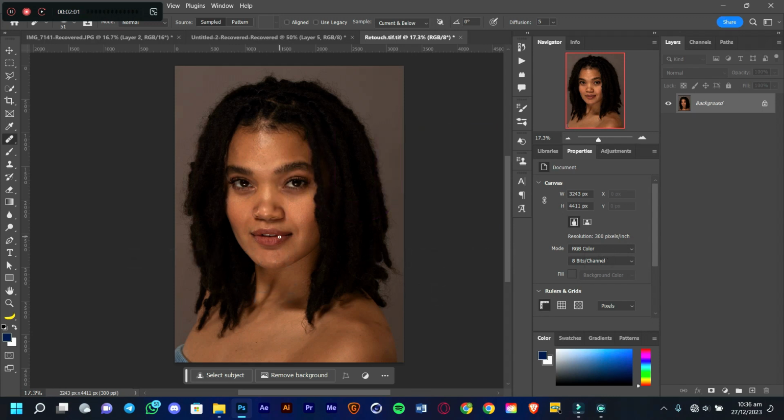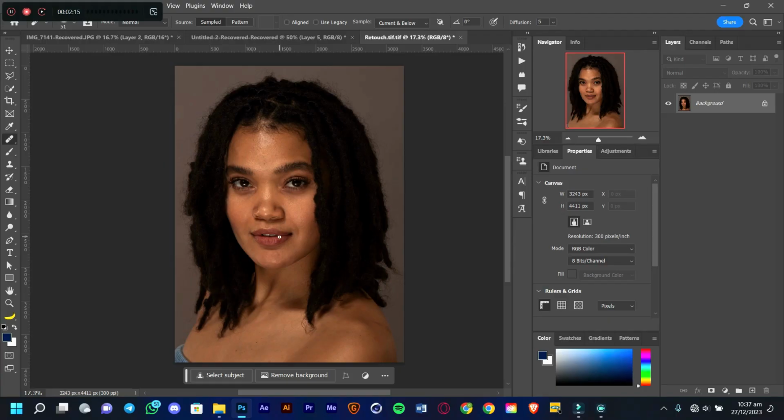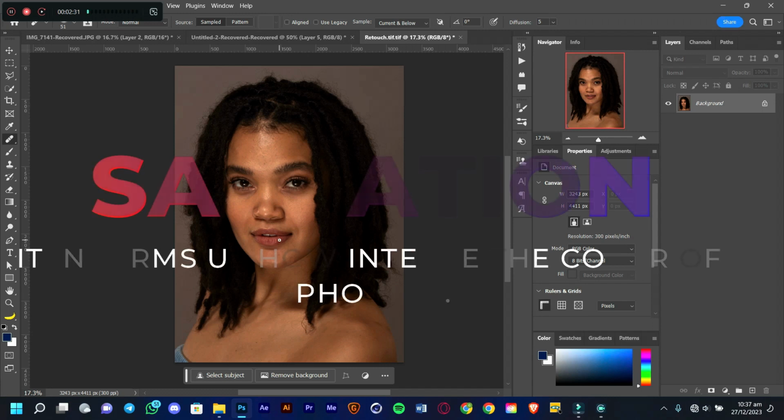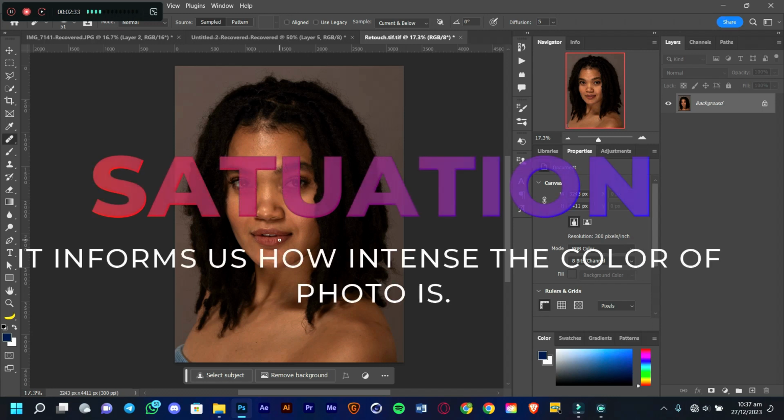And we have the saturation. The saturation speaks of how intense a color is. Is this part saturated, oversaturated, desaturated? Do you get it? So it informs us on how the color intensity is in the image. Don't worry, you will understand when we get to the practical aspect.